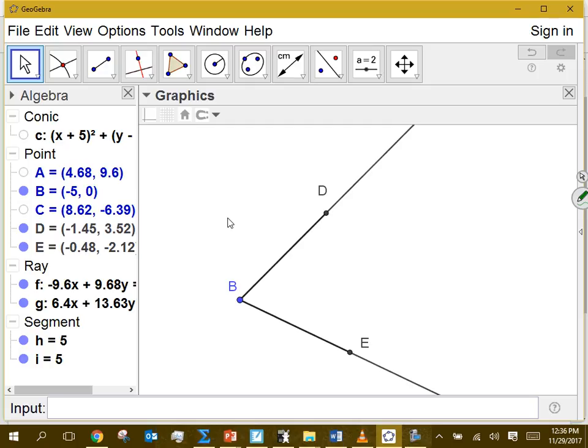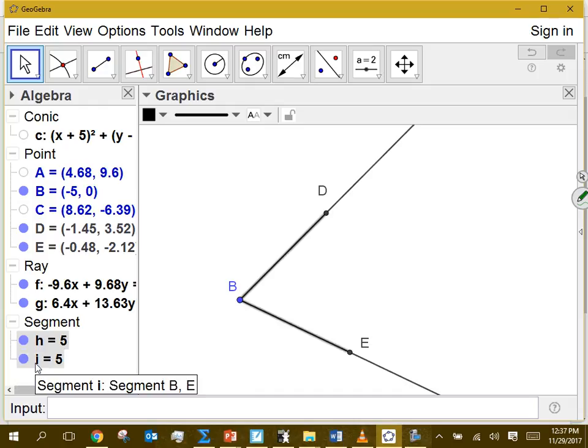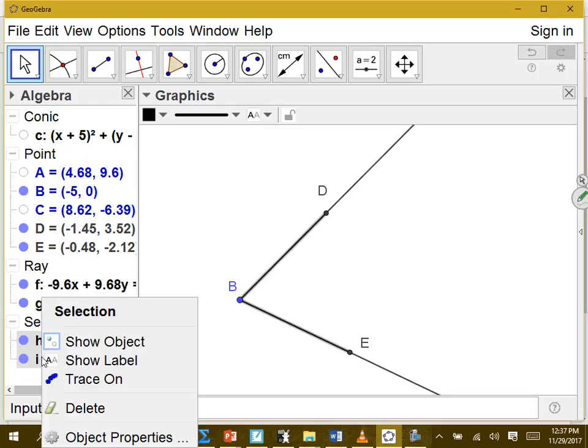segments. So what I want to do is add some notation into our picture that reminds us that those two segments were congruent. So I want you to left click on H over here in the pane, and then hold your control key down and click on I. So it should highlight both those things over there in the left-hand column. You're going to right-click on those highlighted objects. It should say selection. I'm going to go down to object properties.